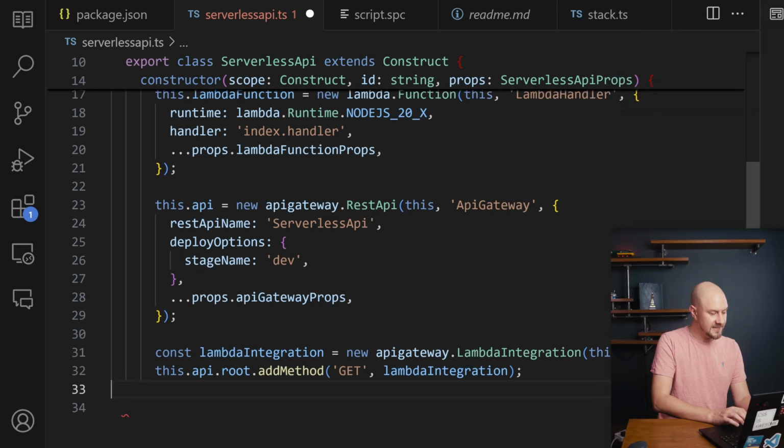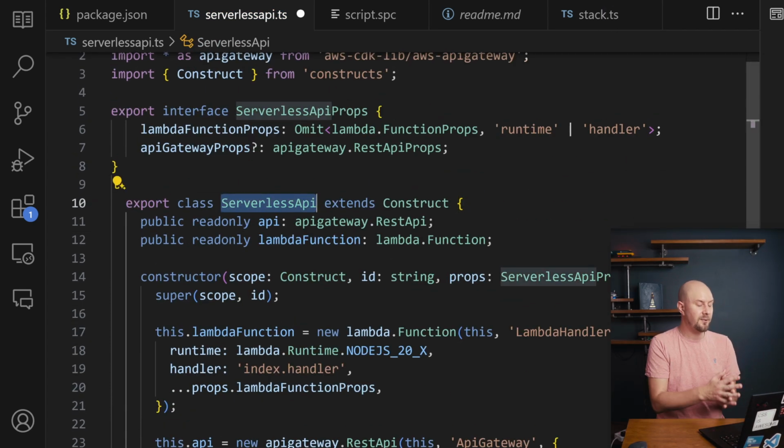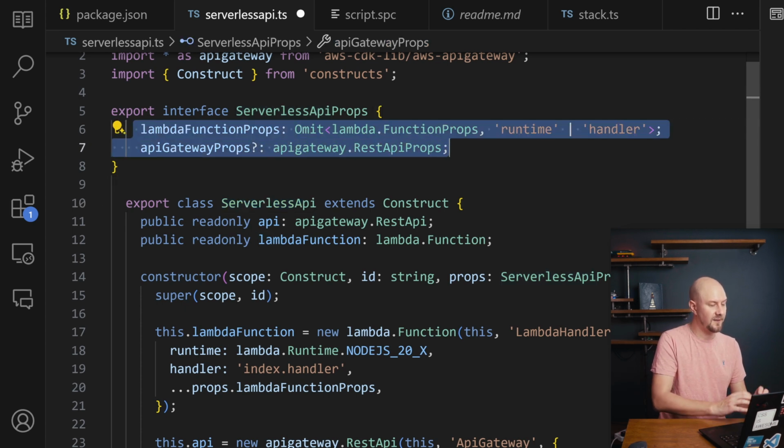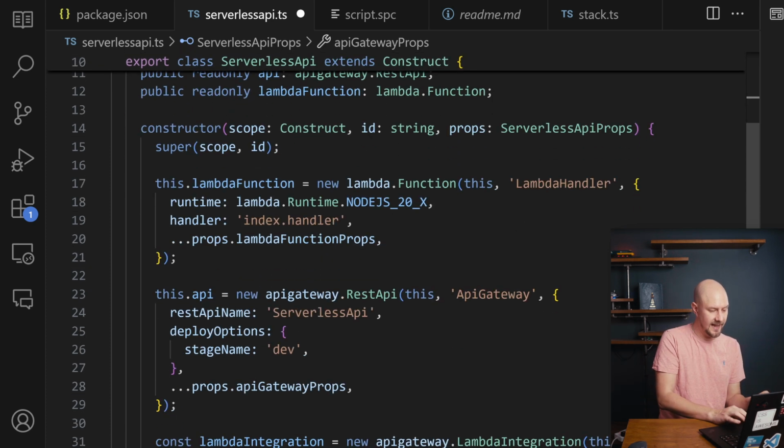Cool. So that's basically our serverless API construct created. You'll be able to create a new instance of this serverless API and pass in some of the properties for the function and the API Gateway. But again, some of them will be hard coded for us. And then when we build this and deploy it to AWS, it will create an API Gateway, it will create a Lambda function, and it will create an integration between the two.